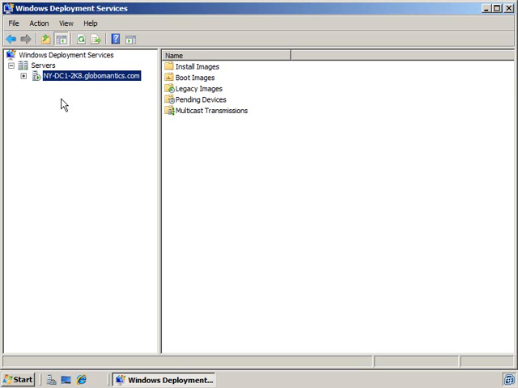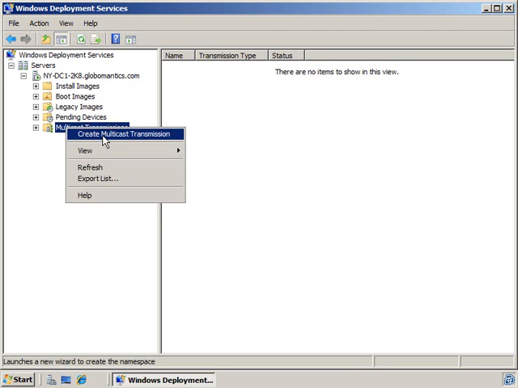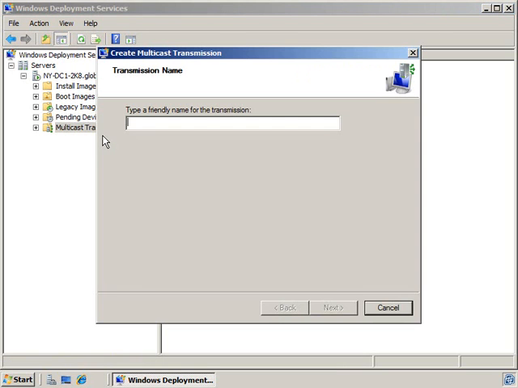So let's see how to do this. I'm going to go ahead and expand the server. And then here we have multicast transmissions. Now I'm going to right click and select create multicast transmission.